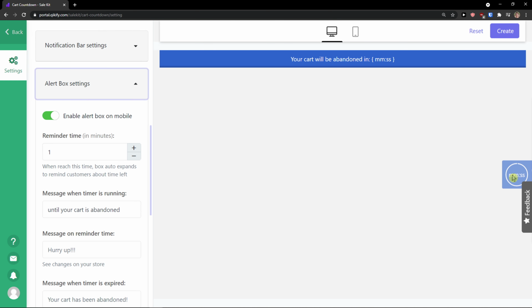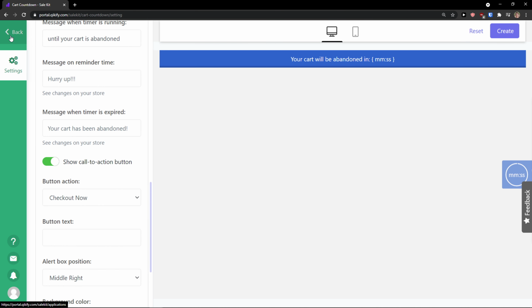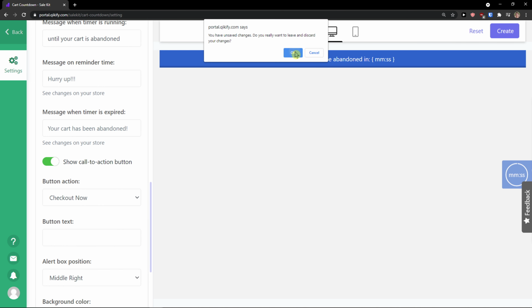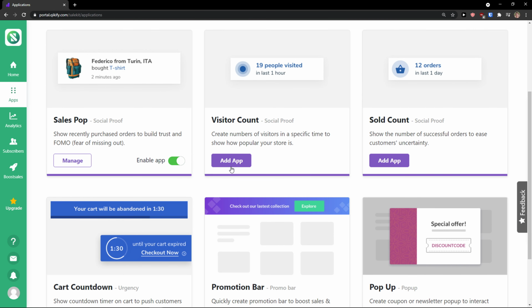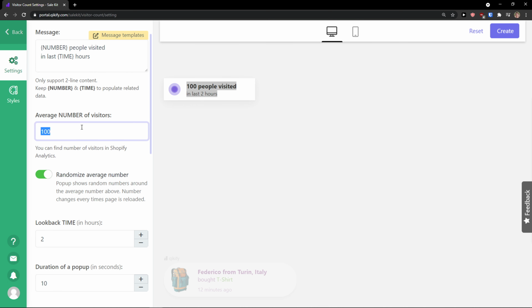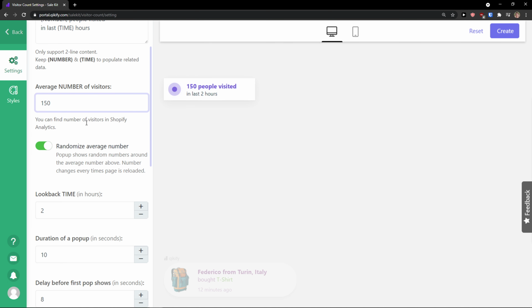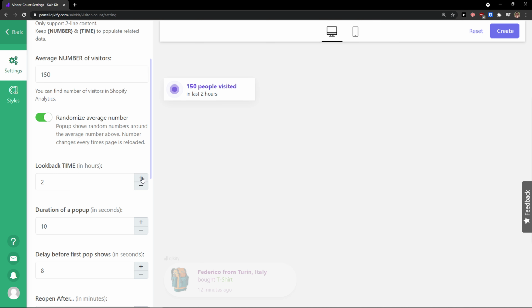This is the settings for the alert box on the right side. And again, you can edit it. Now, you have other applications here, such as a visitor count. So 100 people visited. Average number of visitors can be 150. And the pop-up shows random numbers around the average number above. The number changes every time the page is reloaded.